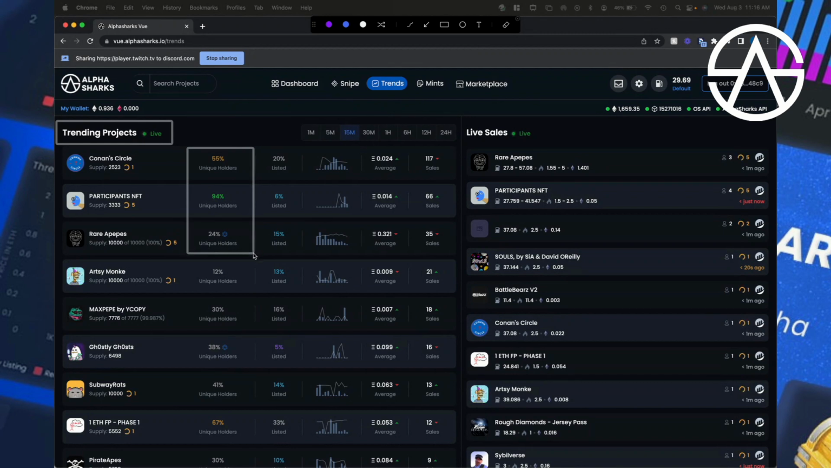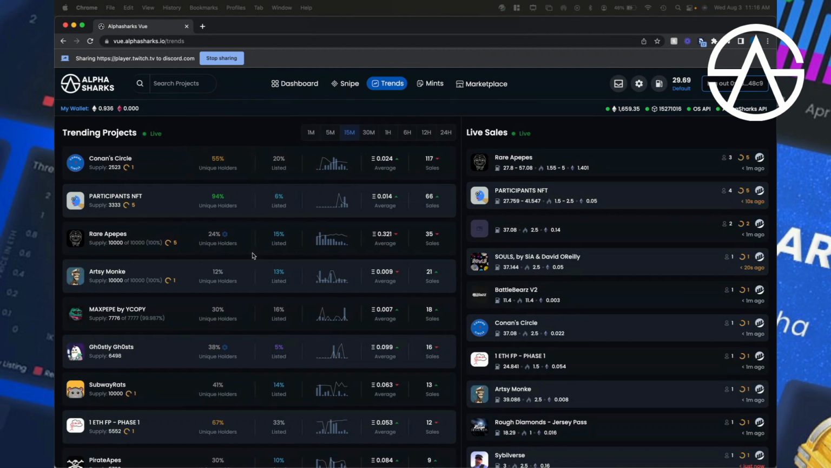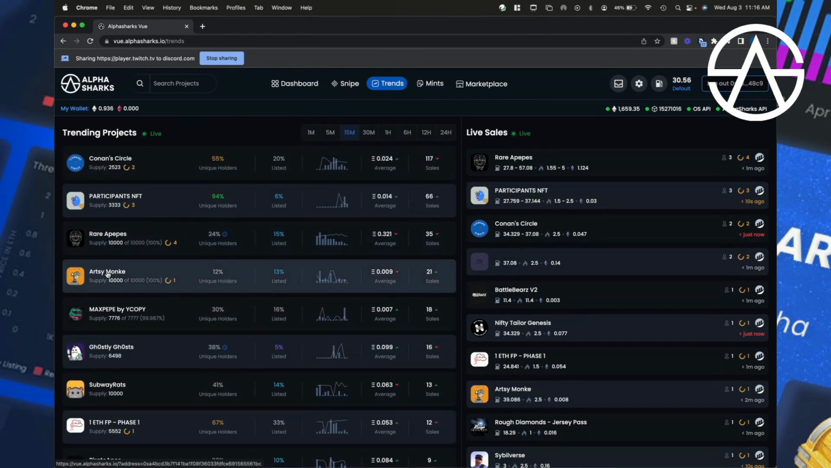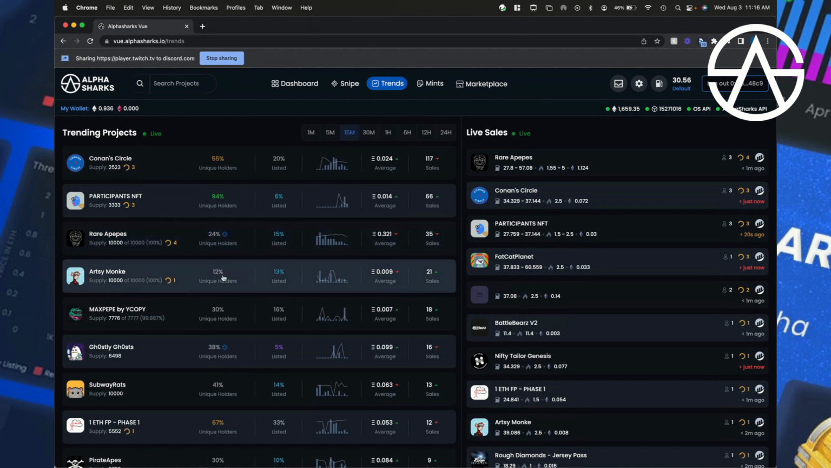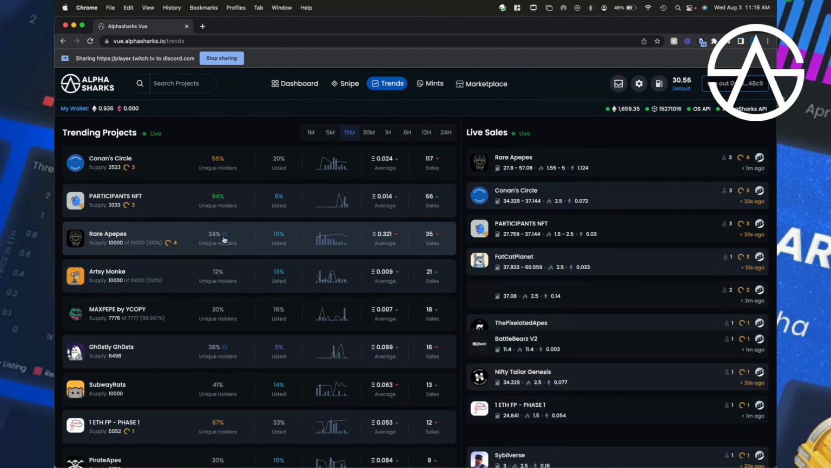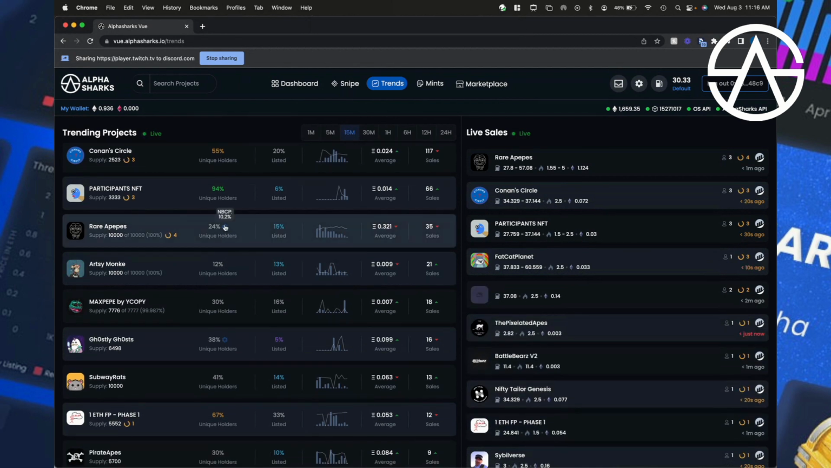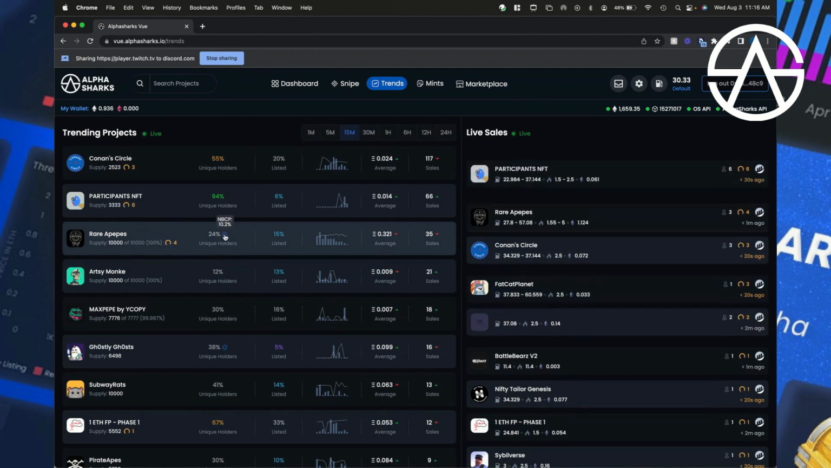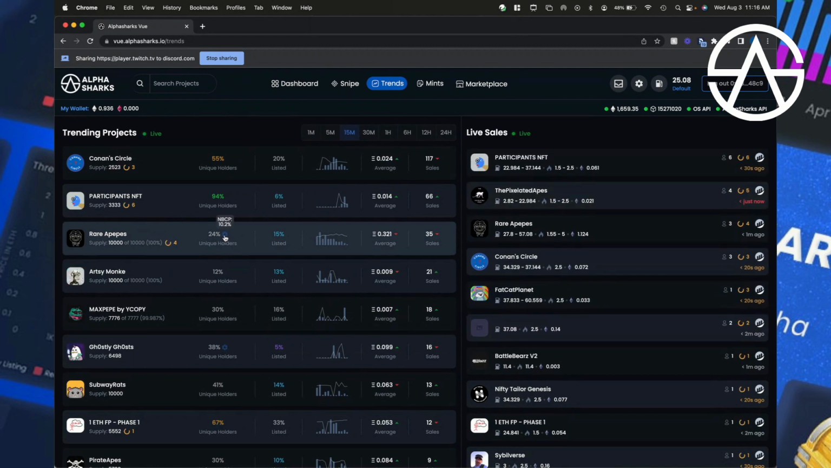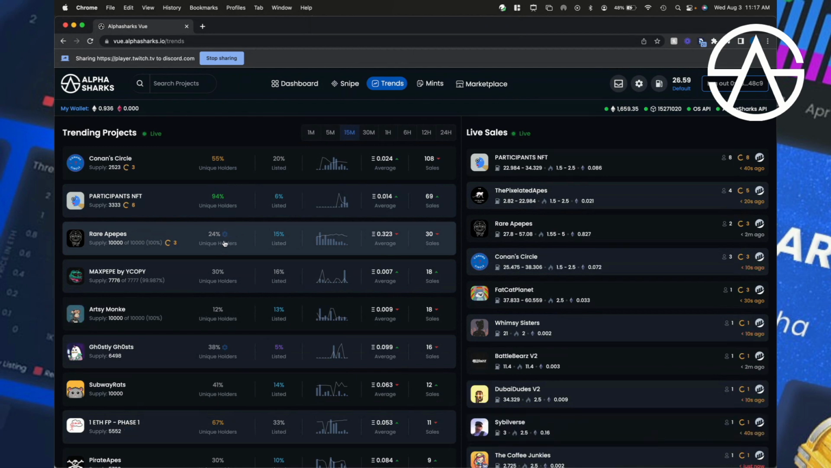Kind of neat that we have 3 in a row right here as well. Before I forget, if you notice this artsy monkey doesn't have a little blue chip next to it, as opposed to this rare Apepes does. We do have this metric implemented where if you see one of our little blue chips next to the unique holders, it's going to indicate that this is at least 10% NBCP. So again, NBCP is going to be next blue chip probability.